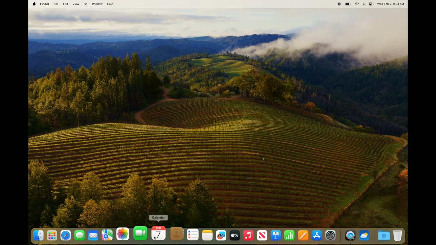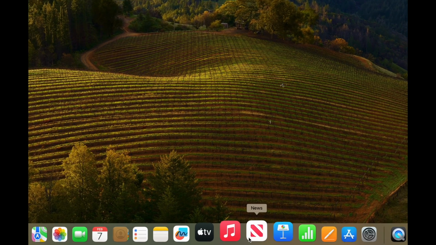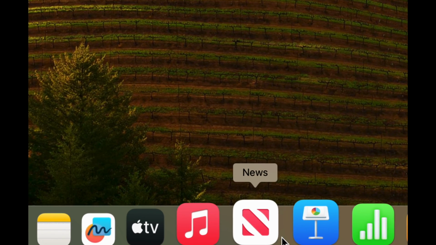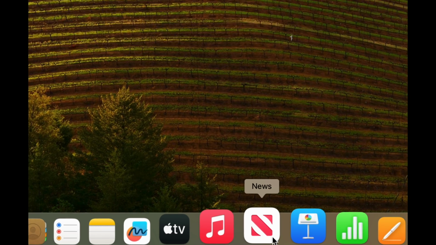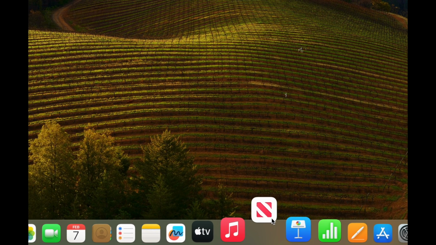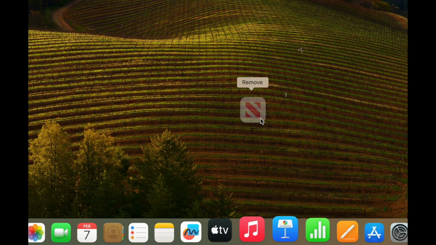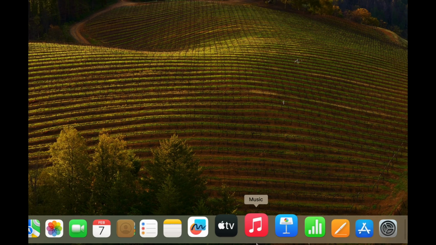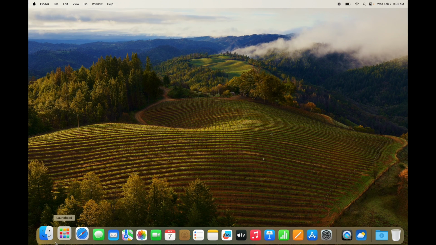And since we're taking a look at this, I'm gonna show you how to delete these things. And we're just gonna delete them from here from the dock, not delete the app itself. So let's say if I take this out, if I just drag it out, it's gonna say remove. There we go. So it's no longer here. However, the app still exists. I didn't delete it. I just took it out from there.